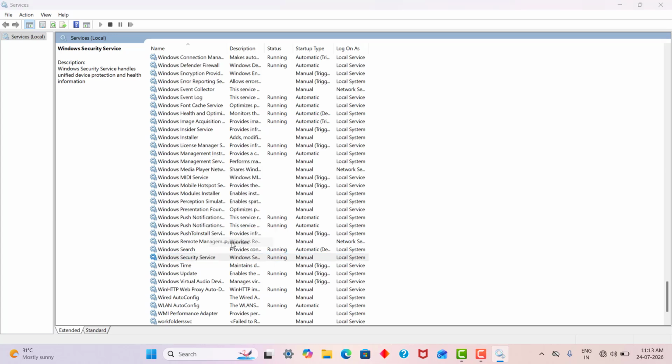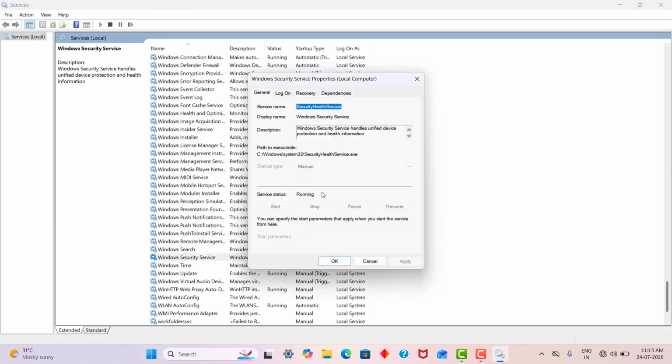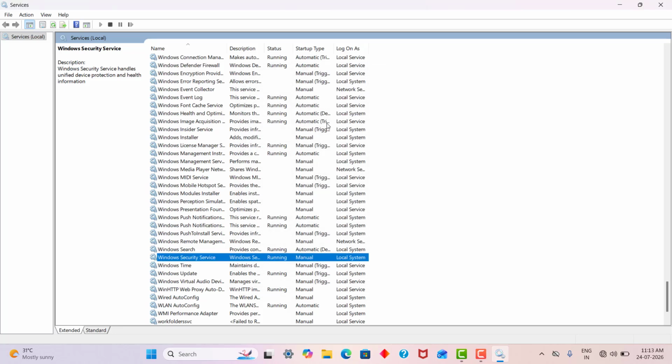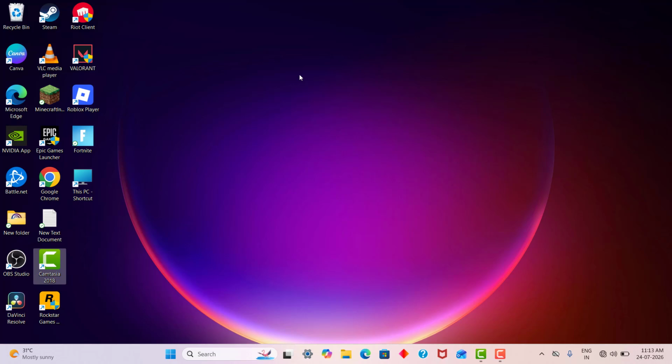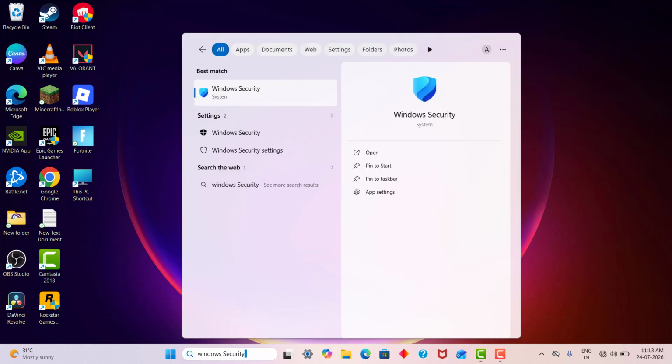Right click. Click Properties. Make sure the service status is in running mode. Click OK. After completing, close it and come to the next step. Search for Windows Security. Click App Settings.